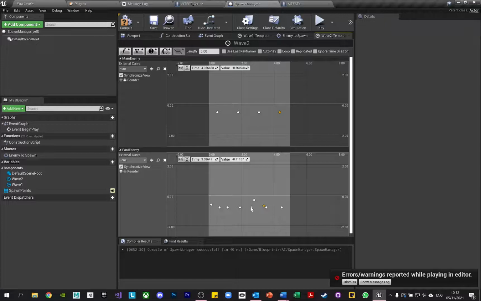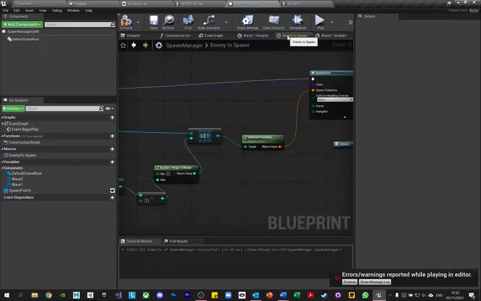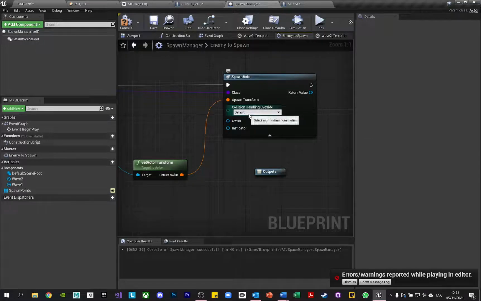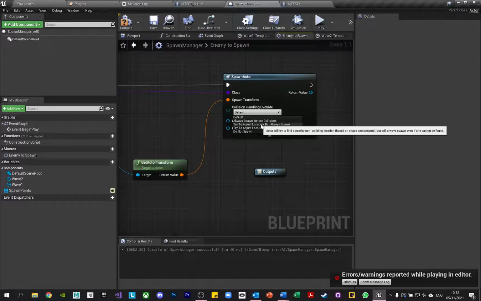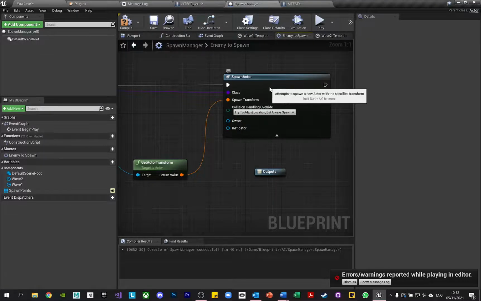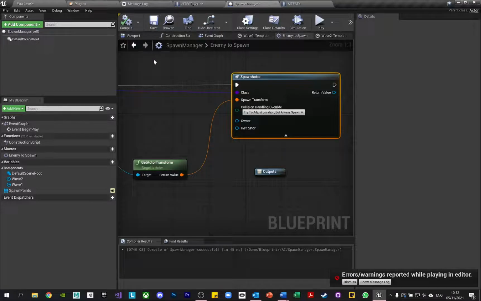points in here. And again, it doesn't matter where they are on the y-axis, it's all about the x. So we're going to have a lot more of these fast enemies coming in. One thing that we might want to do is go back to my macro here and see this collision handling override. Depending on if the enemy spawns on top of another enemy, this will determine if it actually will spawn, depending on if it's colliding with something like a wall or something else. What we want to do is maybe say try and adjust location, but always spawn. So it will always spawn, but it might try and move the location of the spawn around so it's not conflicting or overlapping with another enemy.